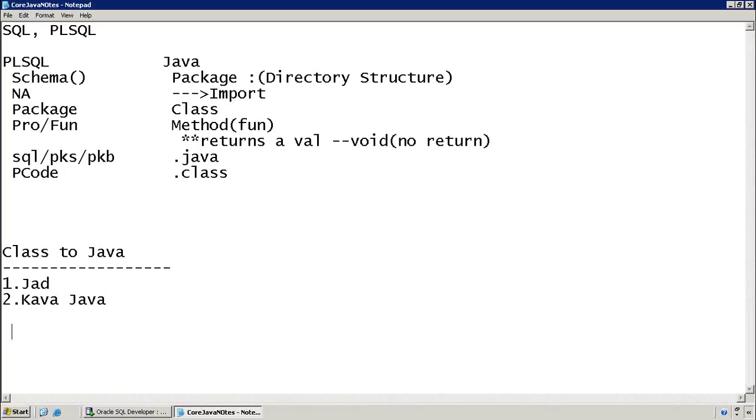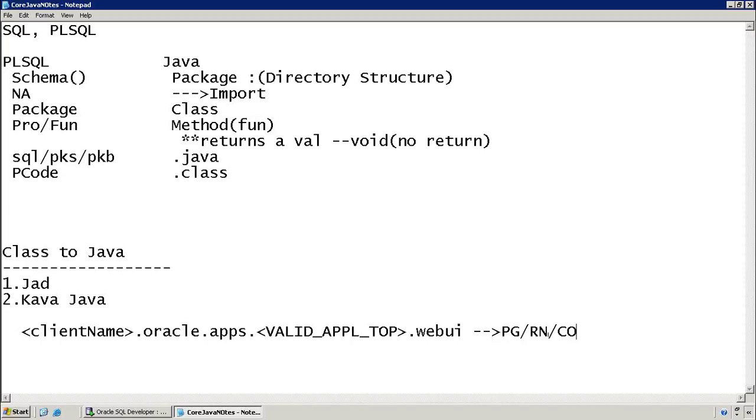I'll tell you one example here. Generally, whenever you design any page or any component in the web framework, the first thing we follow is the client name, followed by Oracle.app, followed by any valid application top name. It can be a custom top name or a seeded top name, followed by web UI. This is for pages, regions, and controllers. So this is the standard naming convention. Irrespective of the company, it has to be followed. Even if they don't follow, it's their problem. But generally, this is the Oracle preferred naming convention, and I have been working for the past 7 to 8 years and still follow the same thing across multiple companies. Everywhere, I follow the same thing.